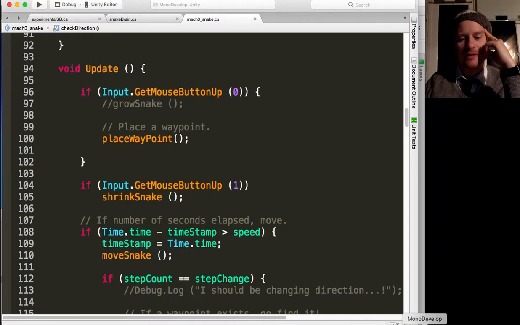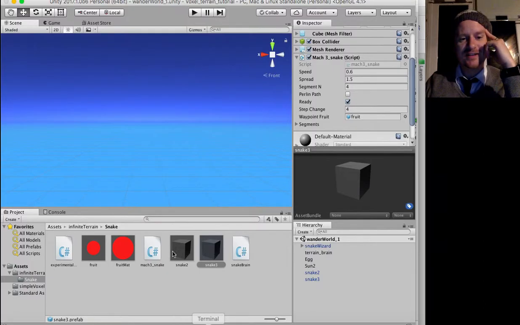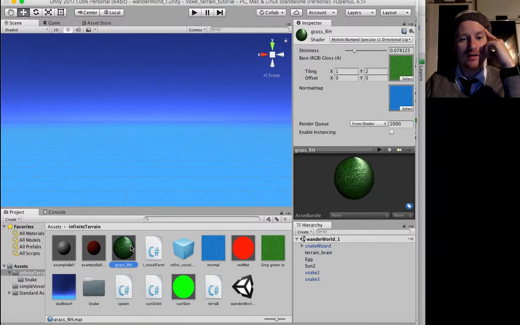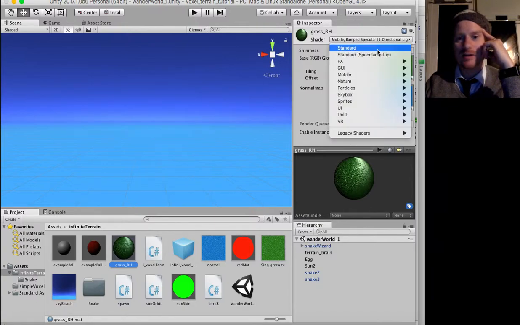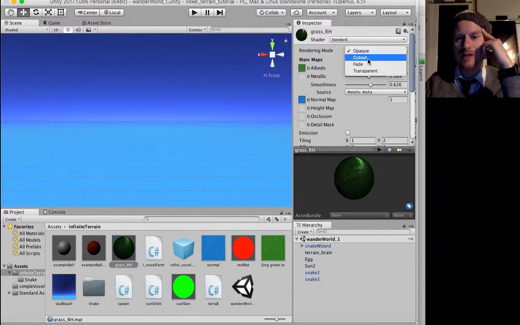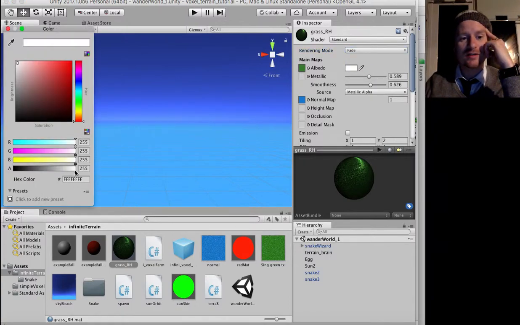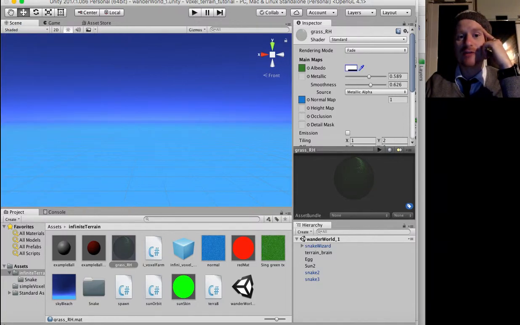Should I make the ground? Yeah, while I mentioned it, let's go to the next folder up. It's this material. What do I need to go to? Standard, opaque, fade, and then choose a low albedo, a low alpha. We'll have kind of transparent ground now, so we can see where our naughty little snakes are going.